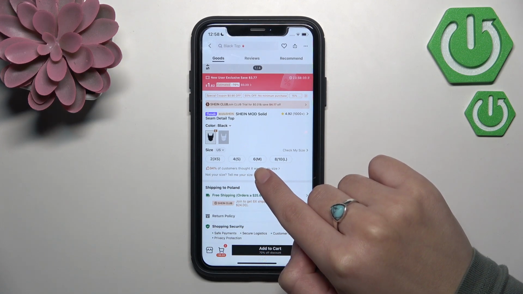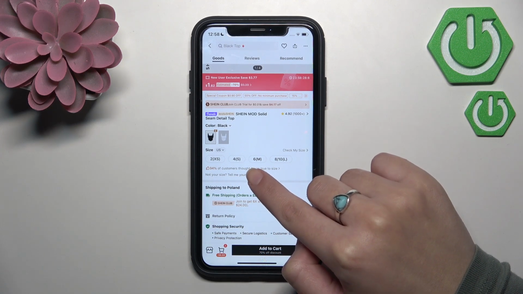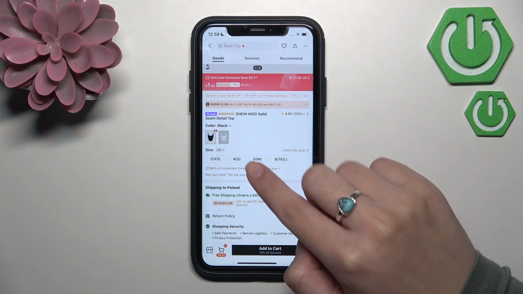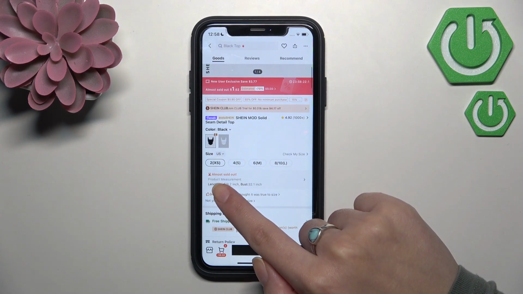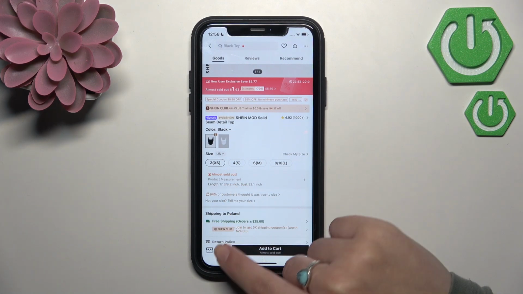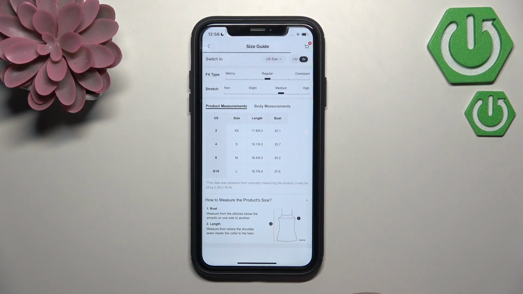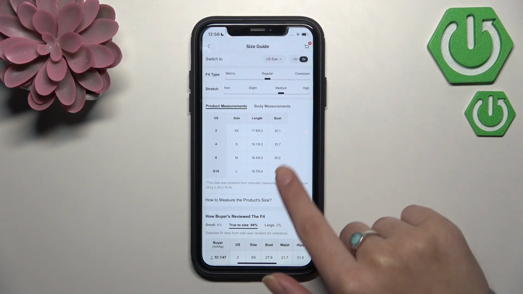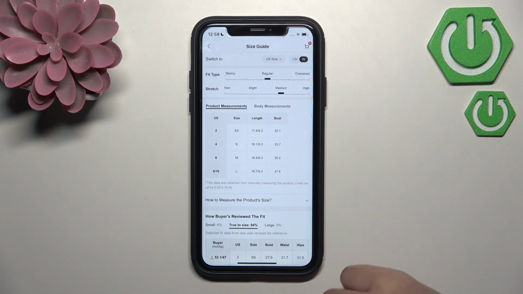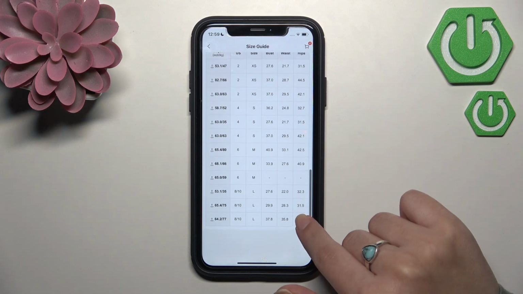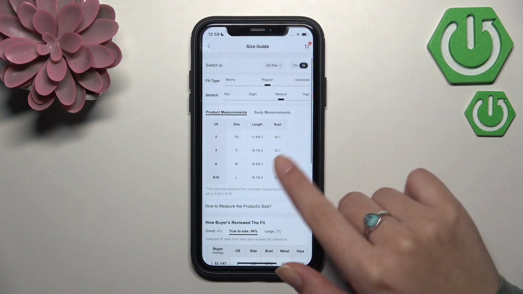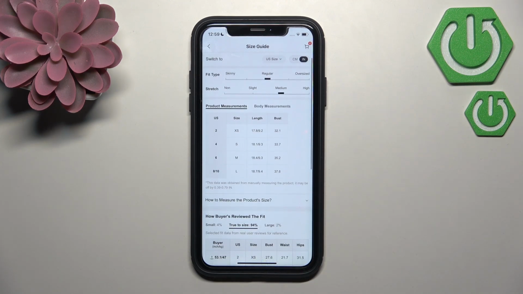firstly click on whatever size. It doesn't matter if it's yours. You just need to click, and then the product measurement section appears. Click on it, and here it displays a size guide, and here you can see all the measurements of this specific clothing item.